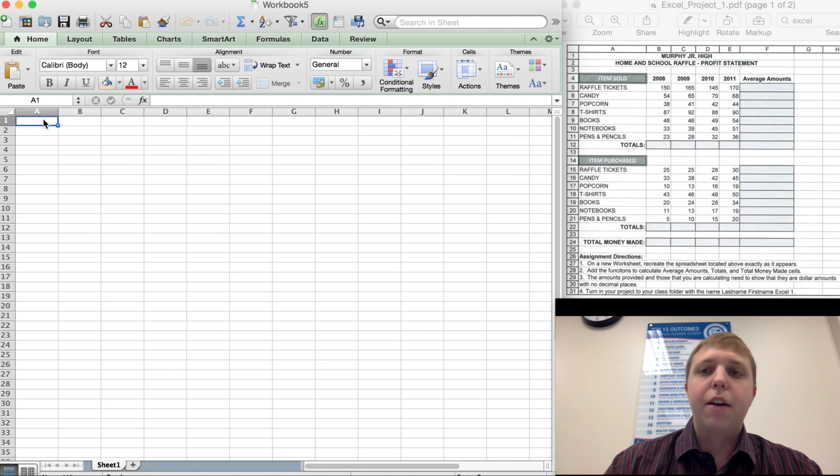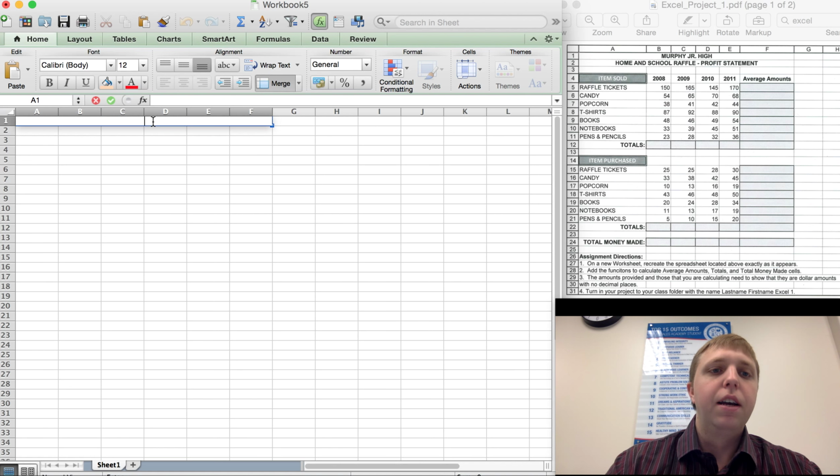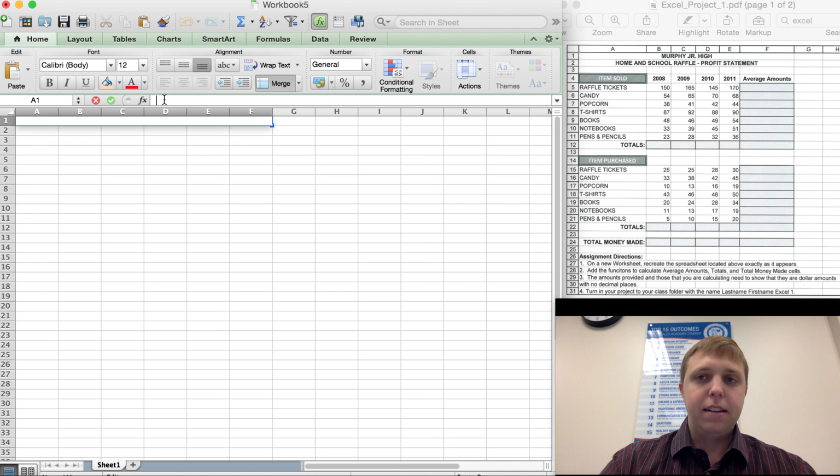We need to do the header, which is the Murphy Junior High right here at the top. And we need to merge the cells A through F. So if I click and highlight A through F on number 1, and you see the box merge, press merge, and now it has made it one continuous box. Now, you can double click to add text, or you can type in the formula bar, which is the FX bar up here, and it does the exact same thing.